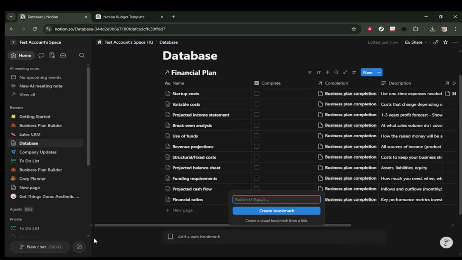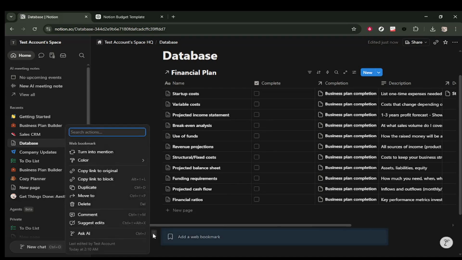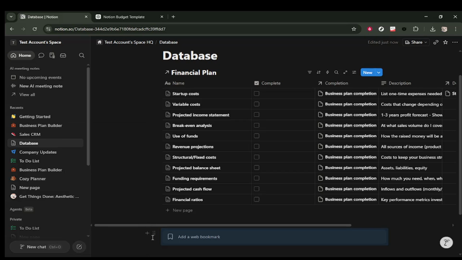From the list that appears, click Financial Plan. This selects that database as the source for your linked view. Finally, click the highlighted area one more time to confirm the selection and finish placing the linked database view on the page. And that is all there is to it.